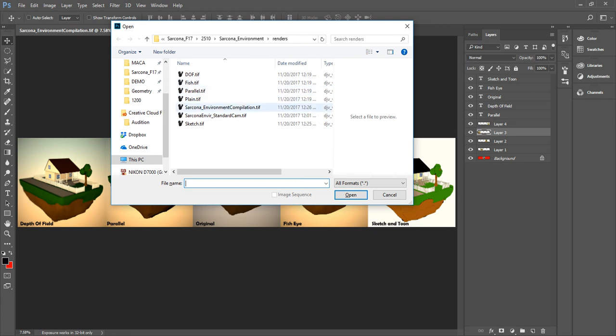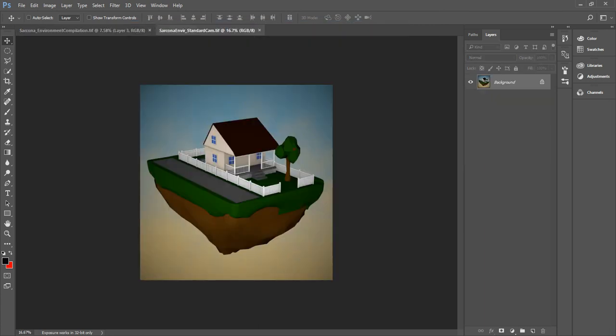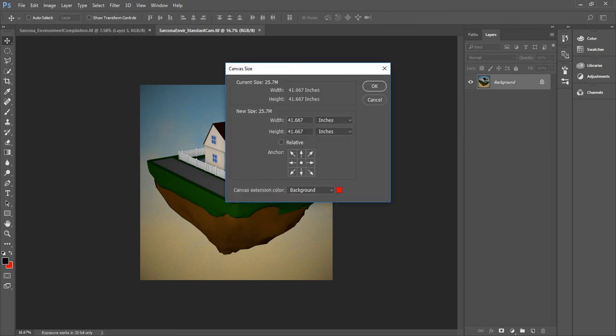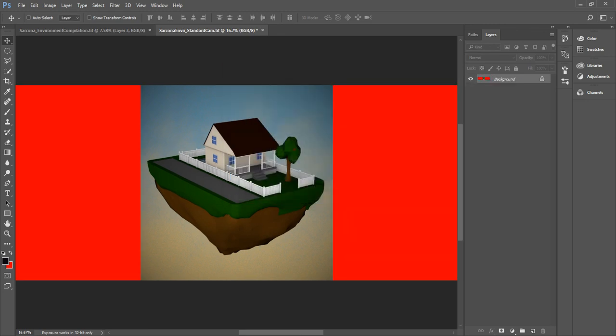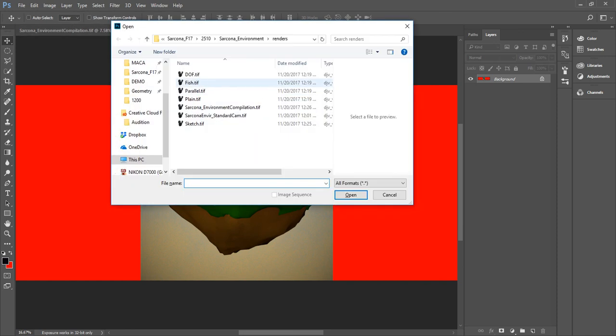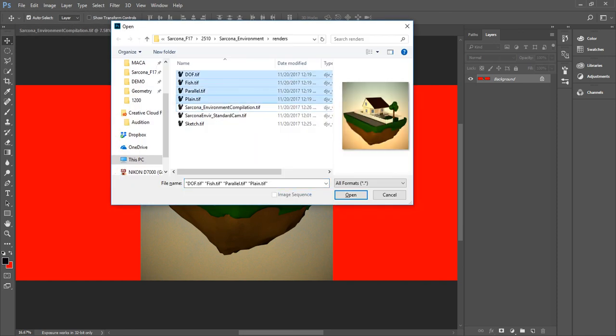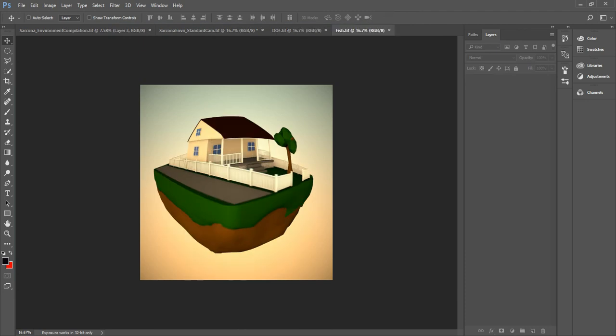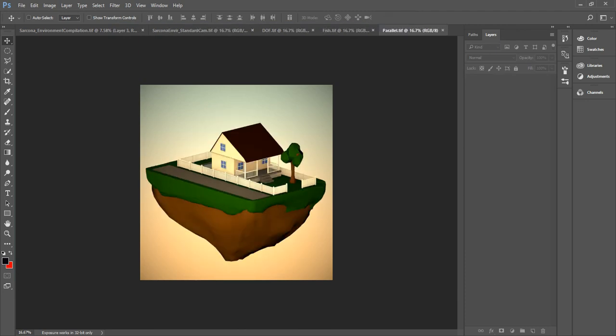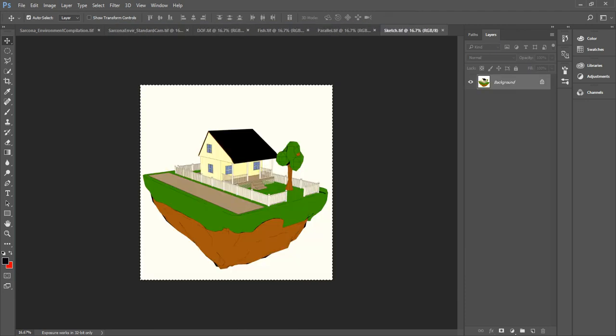If I go to my standard one first, standard cam, there it is. I'm going to take this one and take my canvas size and make it percentage-wise, because it's easier to do it that way, 500% wider. That way I have enough room for 5 of these things. So then I just open up each one of these images. There we go. And I copy it.